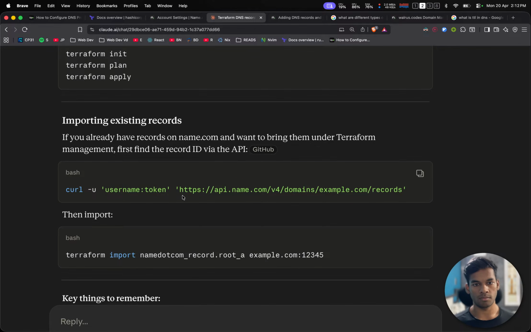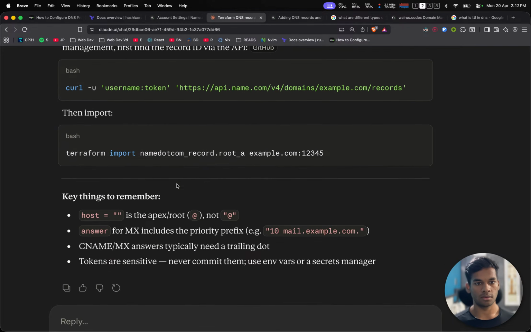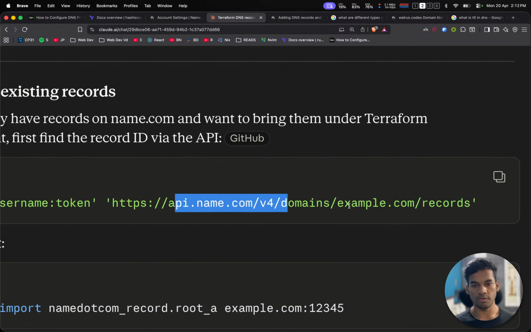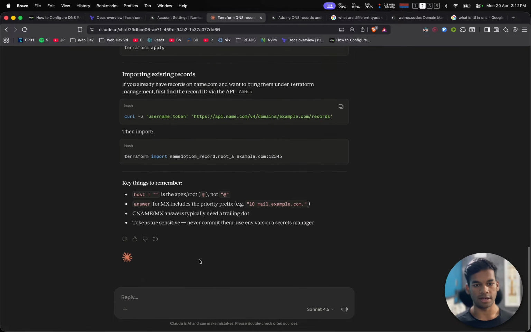But after this, username, token, example api.name.com, importing existing records. If you already have records, okay, this is the place from where we can get our records that we already have created.